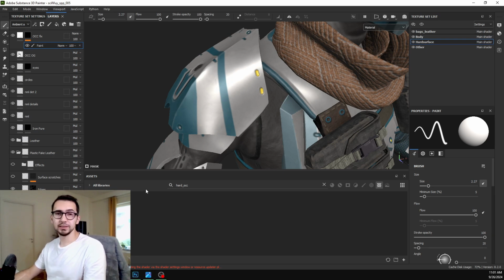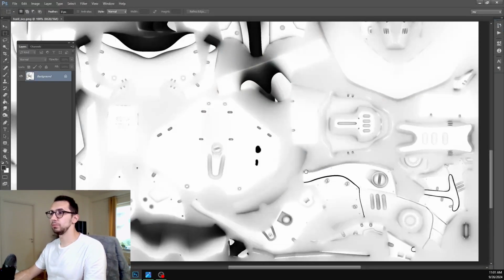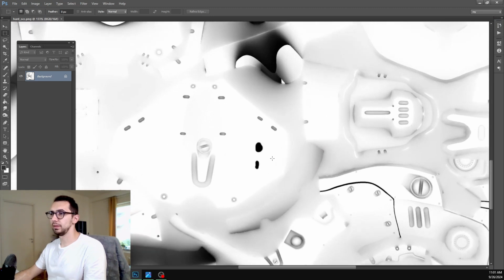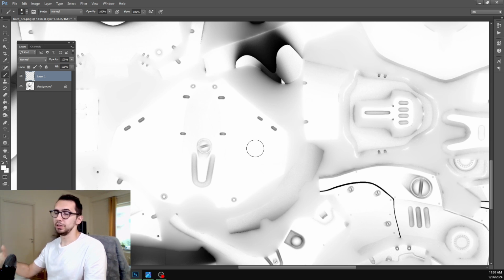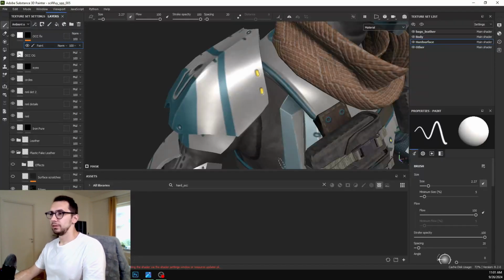So what is happening basically is, if we go to Photoshop, here we have our ambient occlusion map. What we're doing in Substance is the same thing as I would do here if I would just select a white color and try to erase it. And then I need to re-import it to Substance, and it's a little bit of a hassle again, but it's the same thing. We did the same here basically right now.